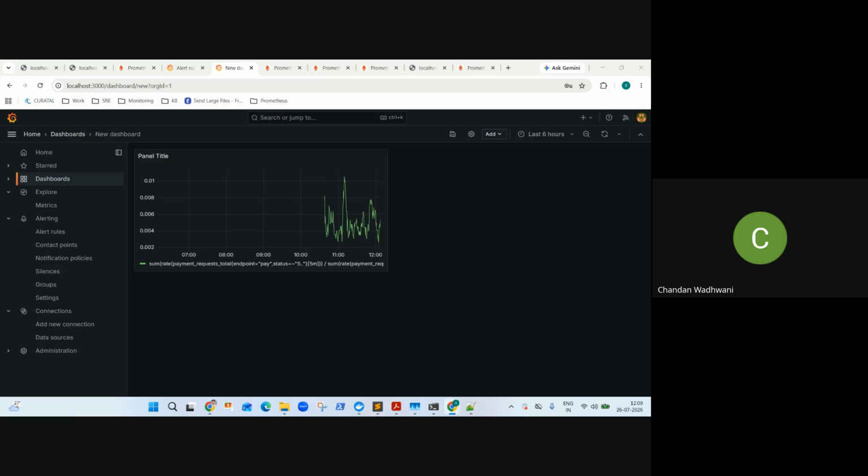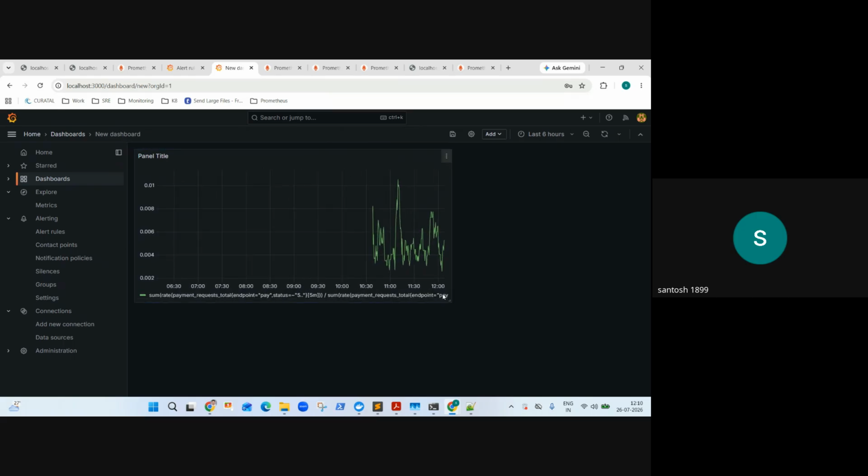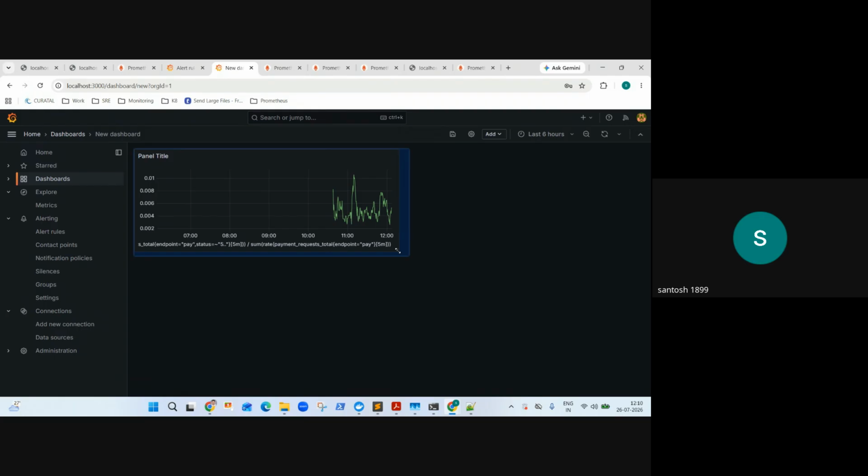Santosh, this is for which graph? Okay, so you want me to have proper naming? No, naming is fine. That is not an issue. I wanted to have a correlated graph for total request versus 500. Okay, so right now the graph that I have created is the overall error rate. But if you would like to have proper graphs for each and every query, we can create that as well.